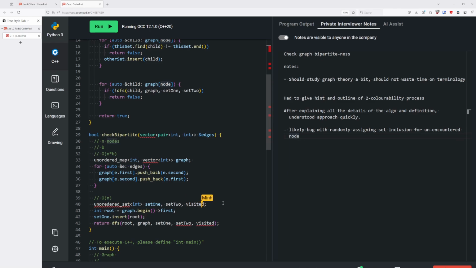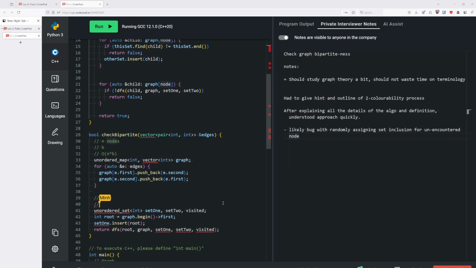Same thing for visited as well. Each node can only be visited once, and there are n nodes. So it's going to boil down to O of n space complexity for visited as well. And because of that, it should give us the final space complexity of O of n times b. Does DFS not require extra space? Do you have any questions?